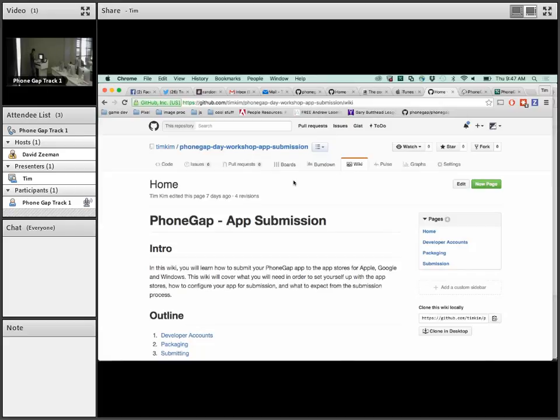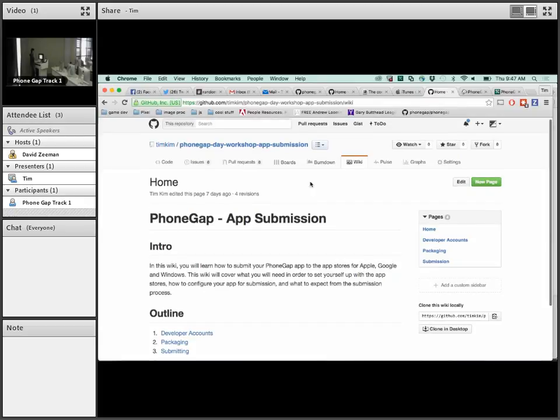Yeah, so the focus of this talk is basically how to submit your app, but also using the PhoneGap CLI tools, and just that connection.